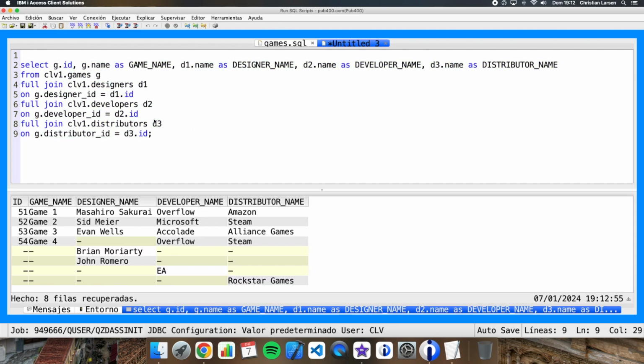Okay, and as you can see, we are getting all our games, but also the designers that have no game assigned, the developers that don't have a game assigned, and the distributor that doesn't have a game assigned.